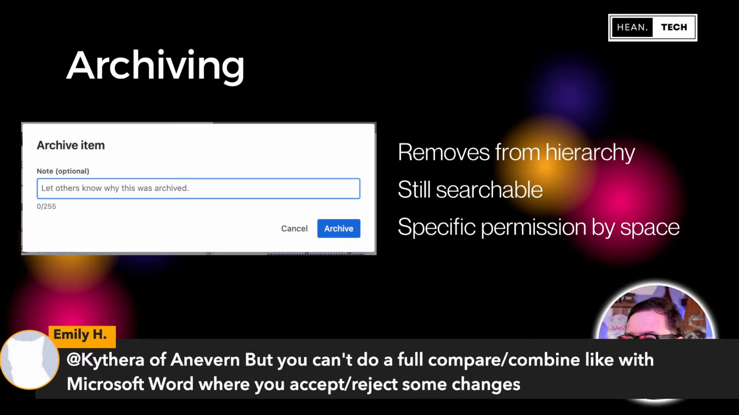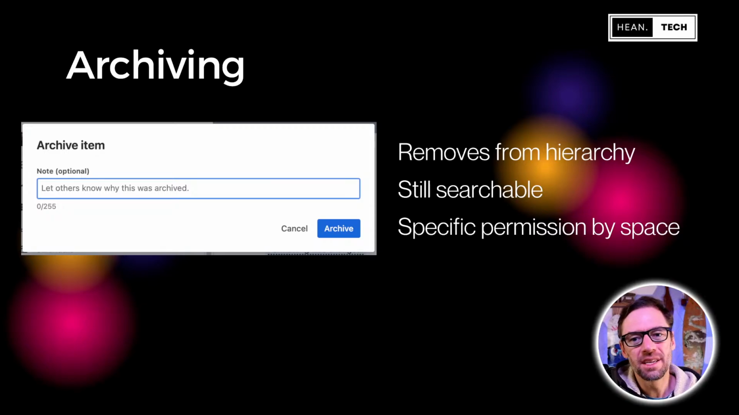You can't do a full compare and combine. Emily is saying, like Microsoft Word. I use Google Documents a lot, and they have a suggested edits feature, which I like, where someone can type in edits and then you can approve or reject them. That doesn't exist currently in Confluence. We have collaborative or live editing, but I can't have something that says, hi, I'd like to suggest this update, and then Kythra gets to approve it.